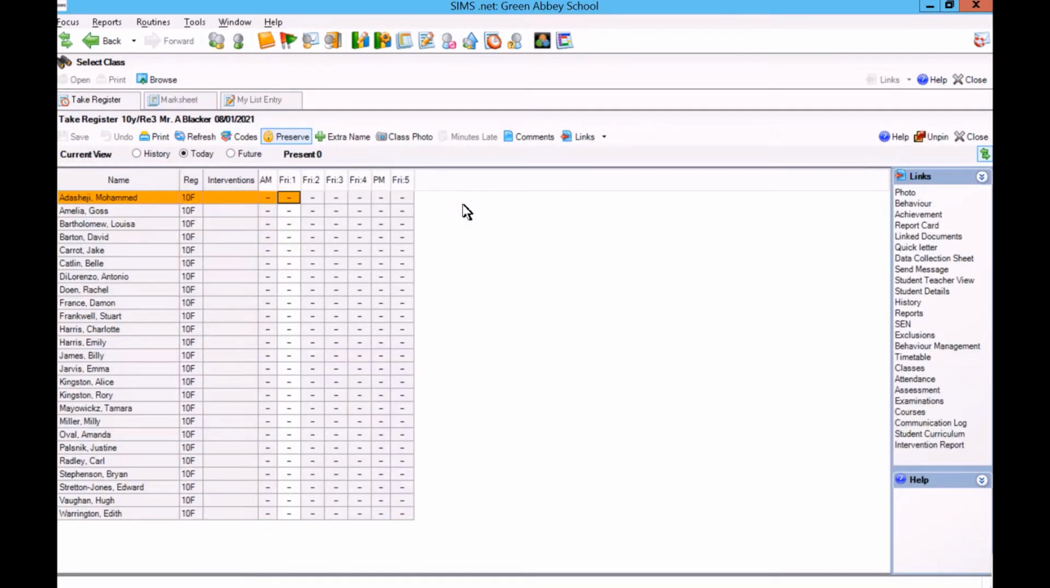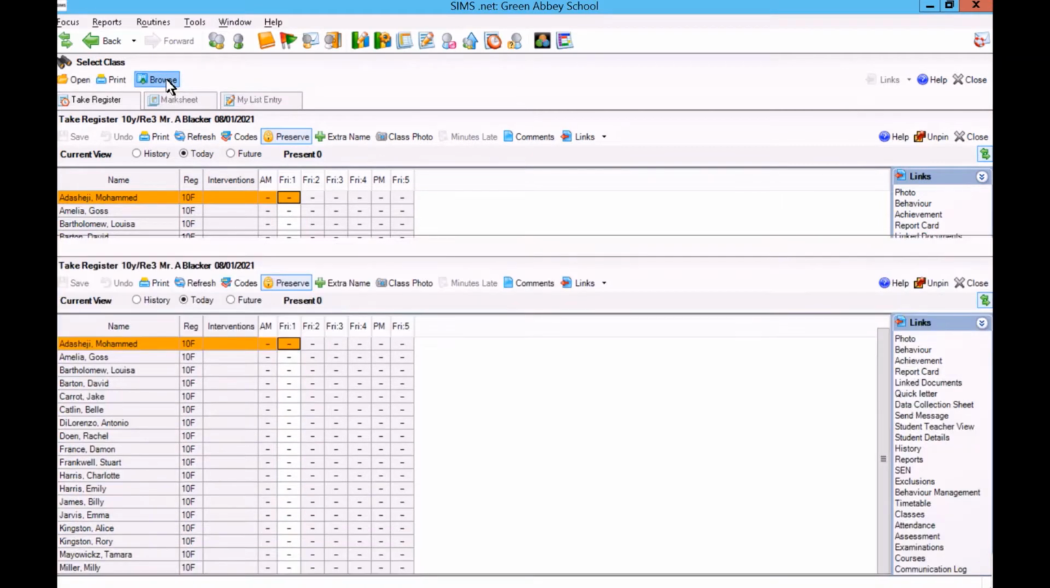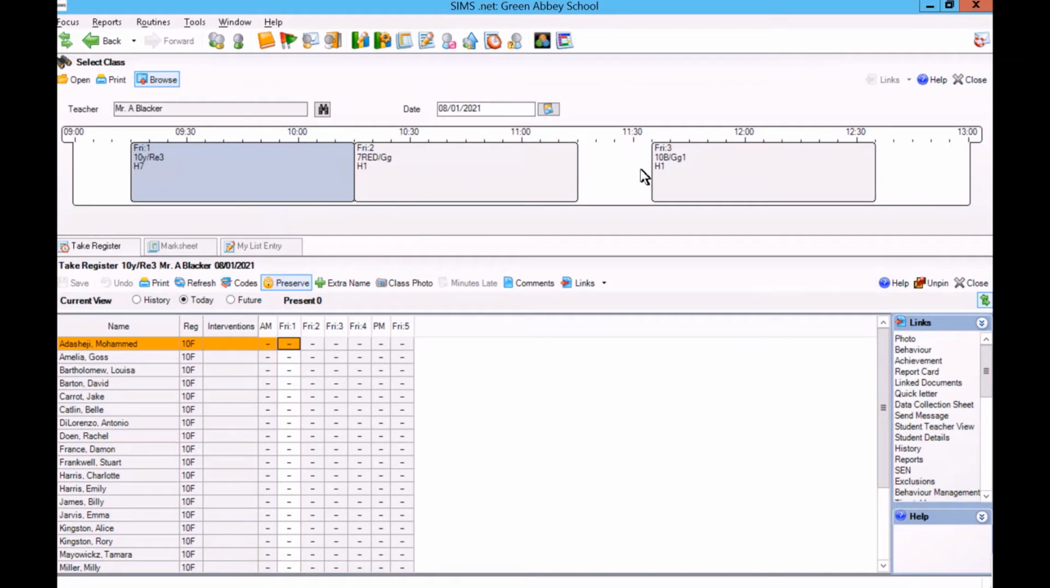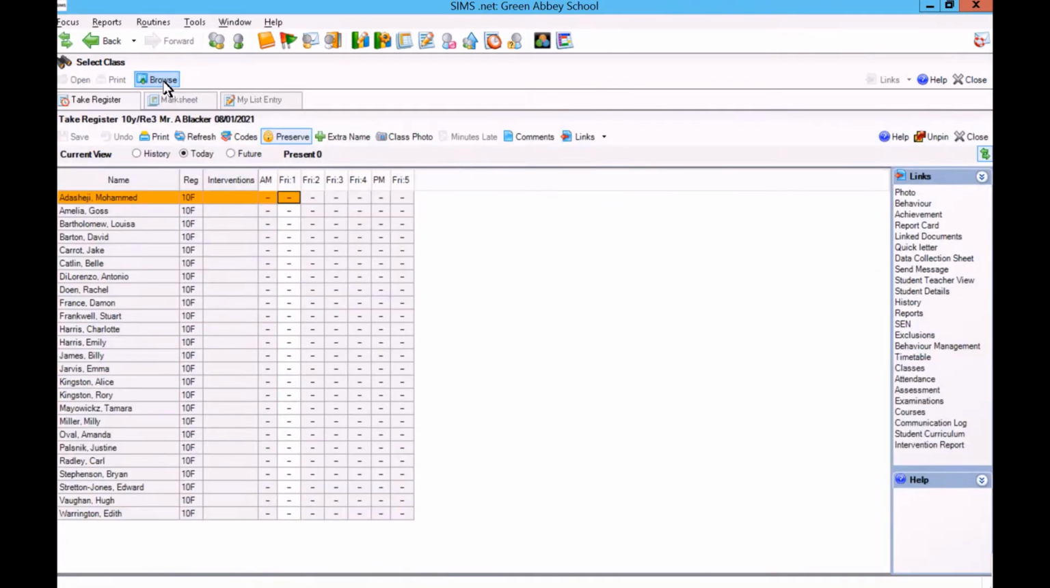And you'll see that when it comes up, here's my register, Friday period 1, and it's in white, and I can see that I need to take the register because there's marks missing. If I click on browse, that will open up my timeline, and then from here I can go to my other lessons to record the attendance as well. We'll come back to browse in a minute. So a few things here.